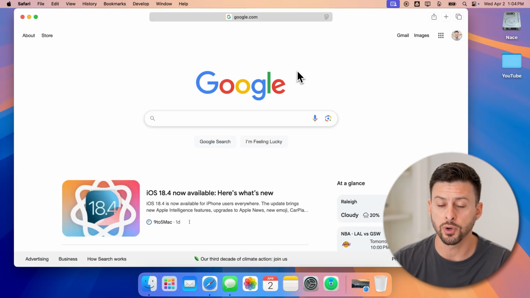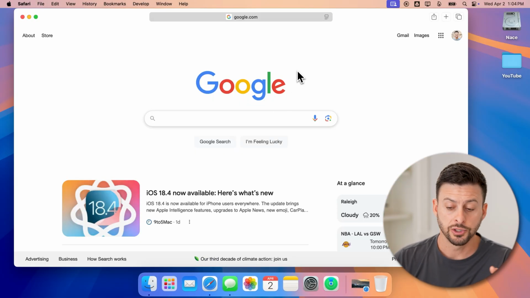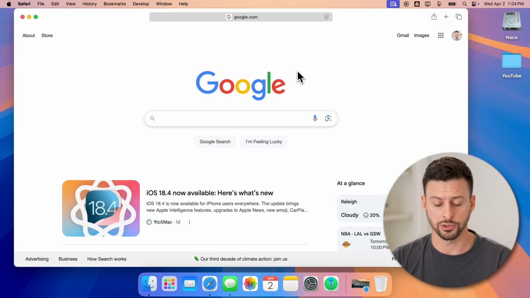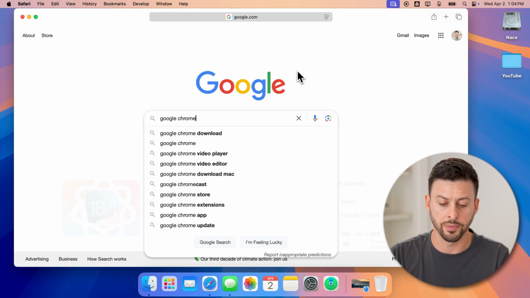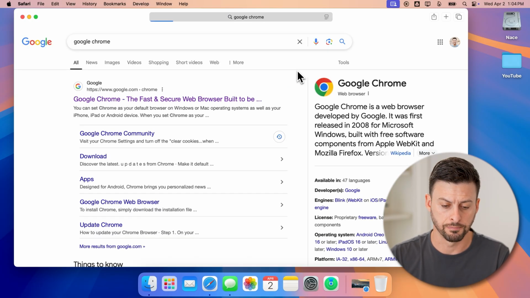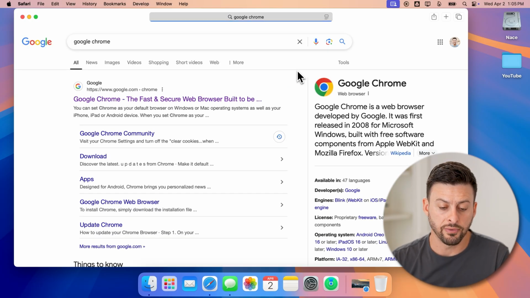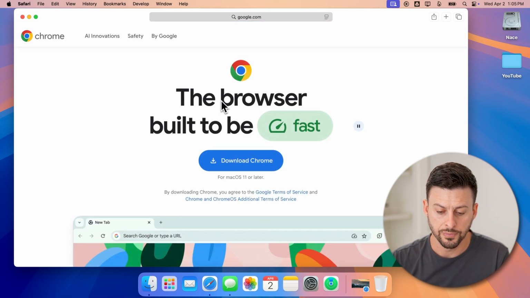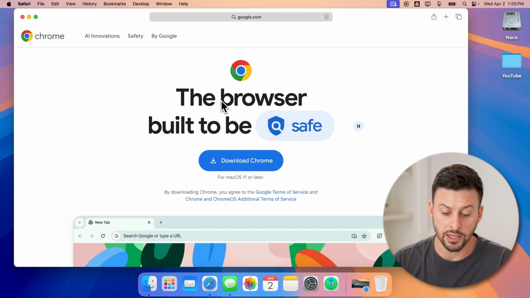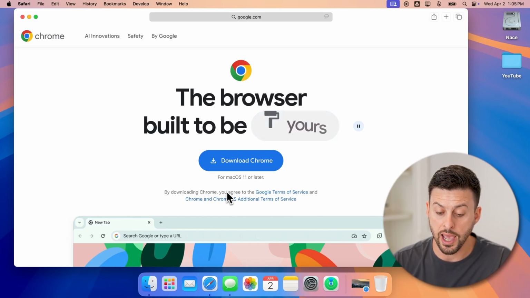Now, the first thing we'll do is open up a web browser. Again, the default one is Safari. So in Safari, all you need to do is go to google.com and we'll just search for Google Chrome here and hit return. Now you'll be able to see at the very top Google Chrome. So let's just tap on this result and it will automatically detect which browser you're on and which device.